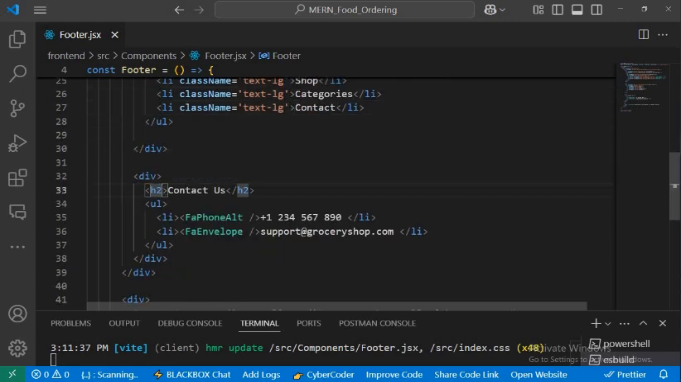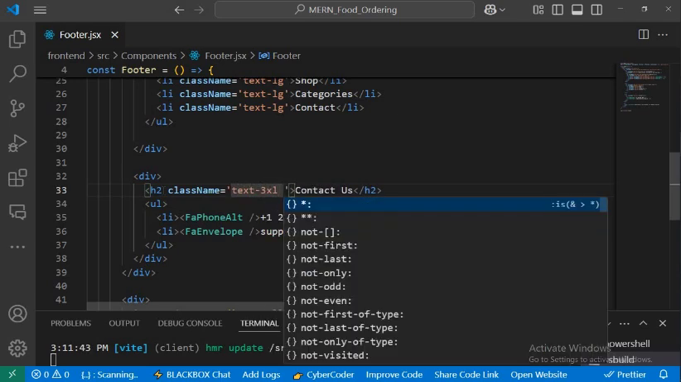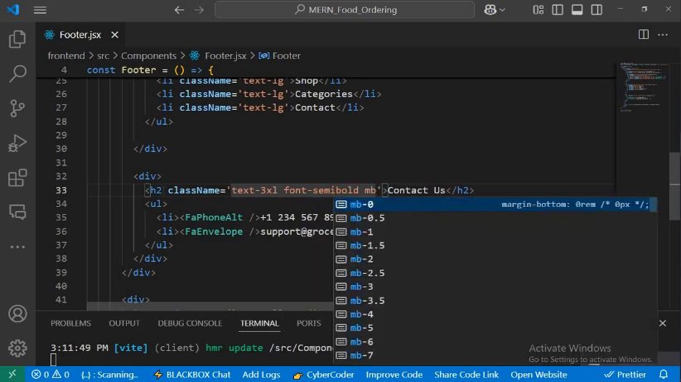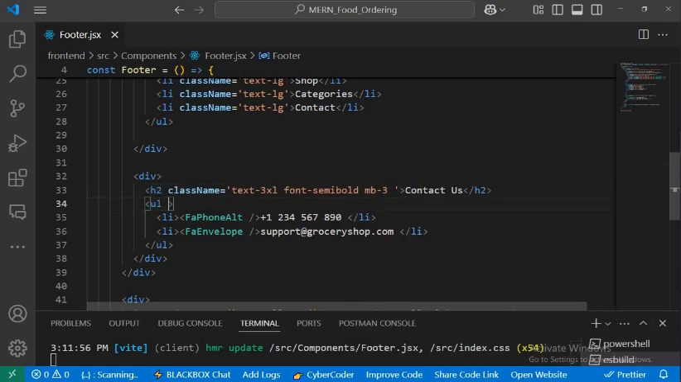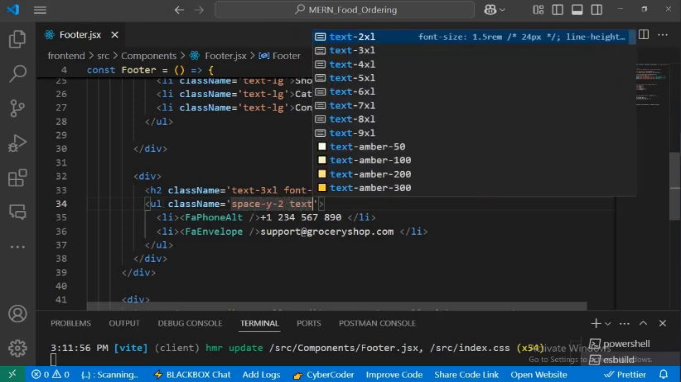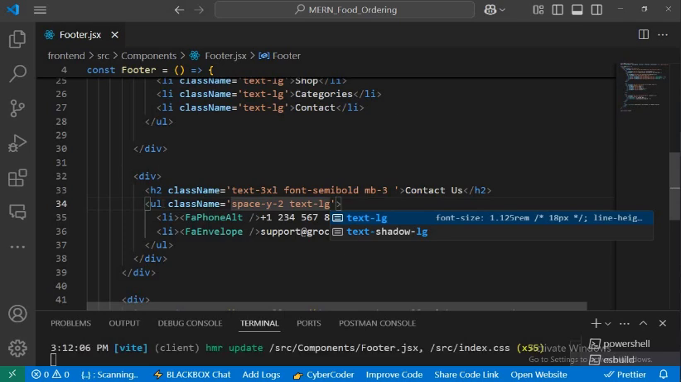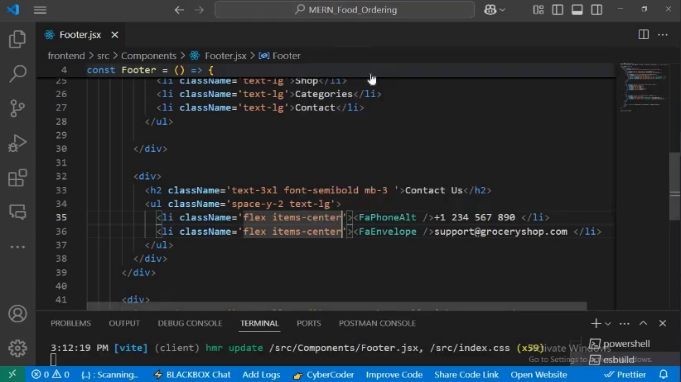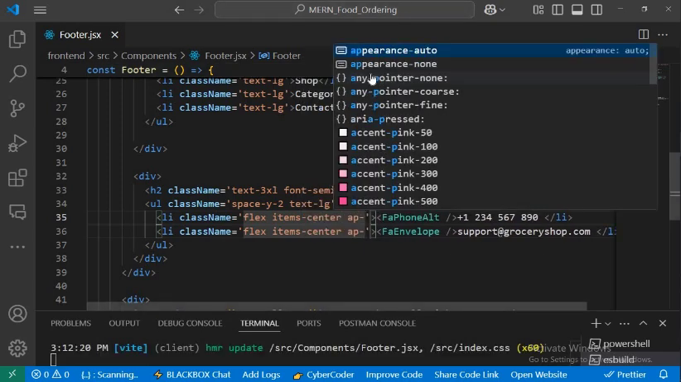Then we have an h2 tag right here. Text will be 3xl as well. Fonts will be semi-bold. And the margin bottom of this will be 3 as well. We'll have the same styling here. Space Y2. Text here will be large. Then for these list items, we'll style both. Display will be flex, items center with a gap of 2.